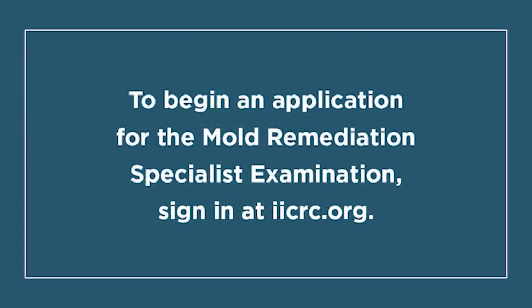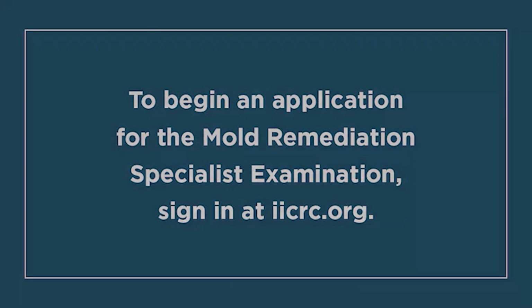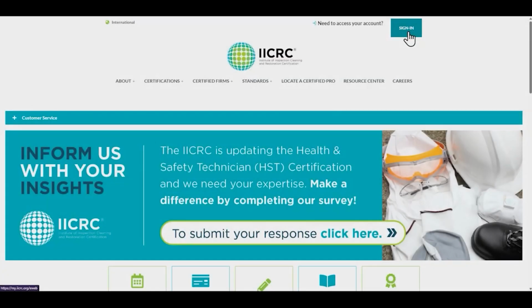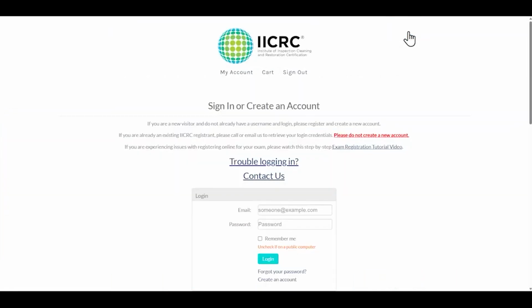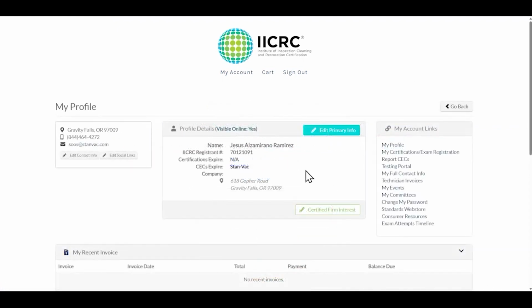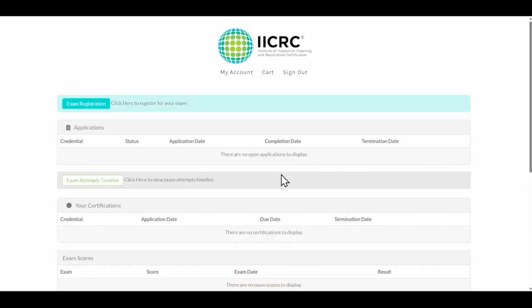To begin your MRS application, go to IICRC.org and click on the Sign In button at the top of the screen. If you already have an account, you can use this page to log in. Otherwise, click on Create an Account. Once you are on your profile page, click on My Certifications/Exam Registration to begin your application.